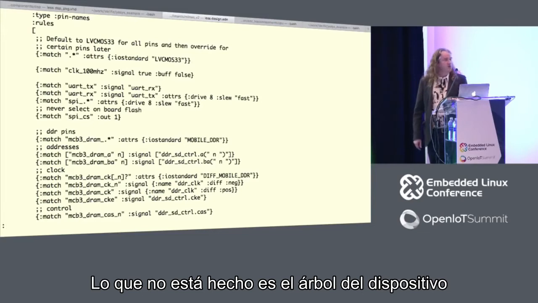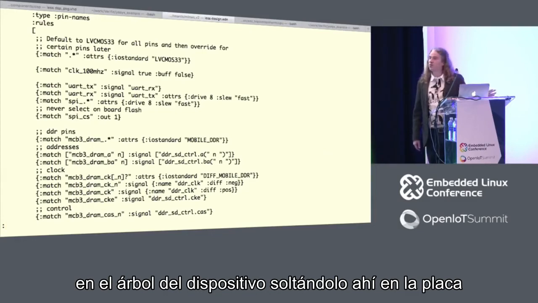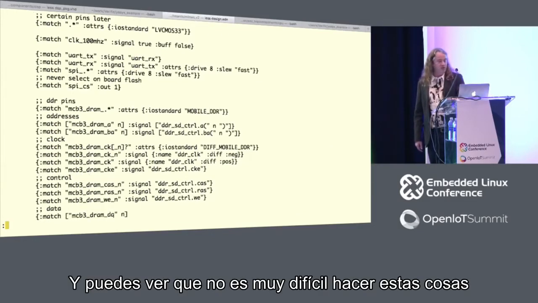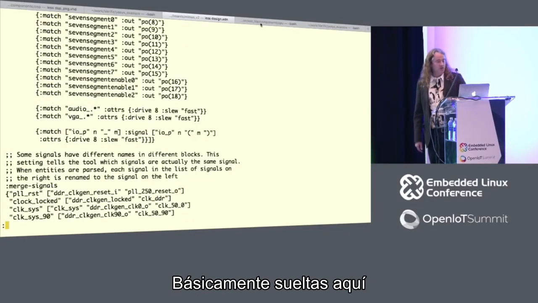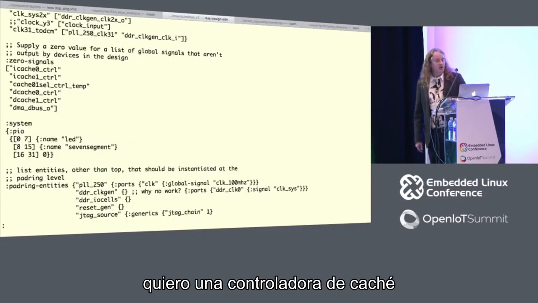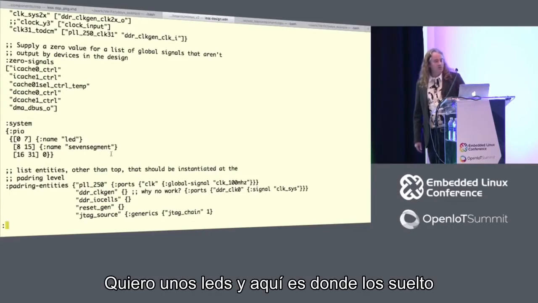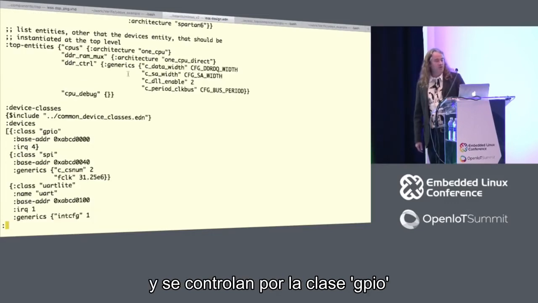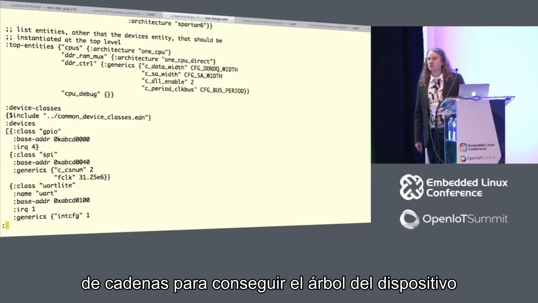The thing that's missing right now is device tree. Once that's integrated, it will be very simple. You just add another UART in the device tree, just drop it on the board, and away you go. And you can see that it's not very difficult to do this stuff. You essentially just drop in here, I want a cache controller, and here's where it connects internally. I want some LEDs, and this is where I drop them, and they're controlled by class GPIO. And so from this, the processing of this is very simple string manipulation to get to device tree.